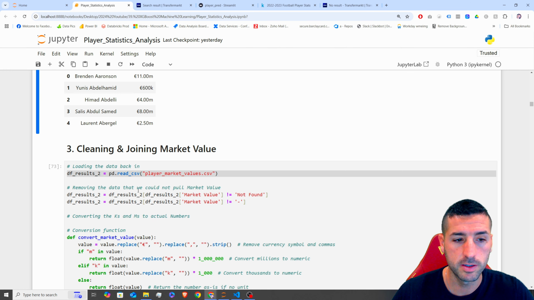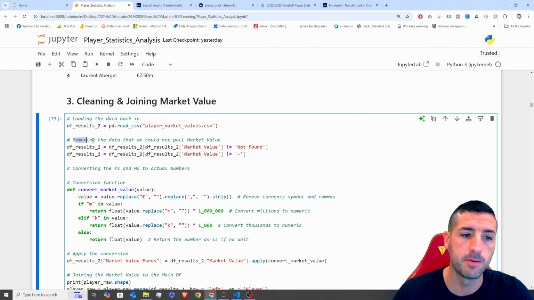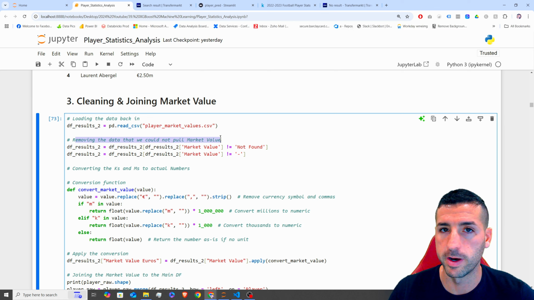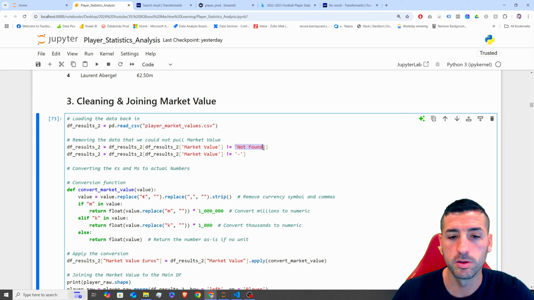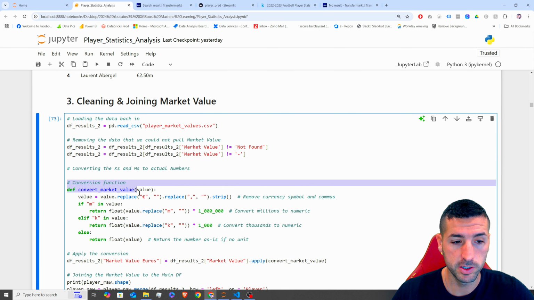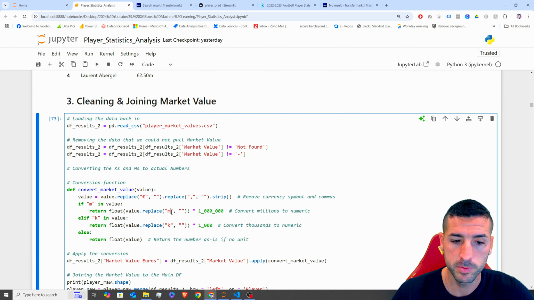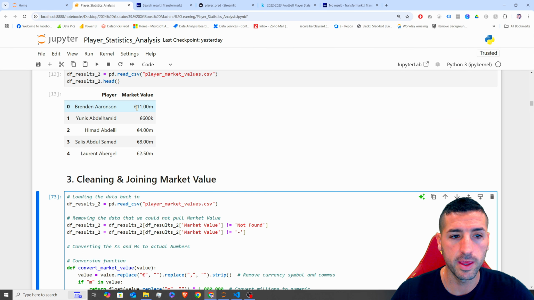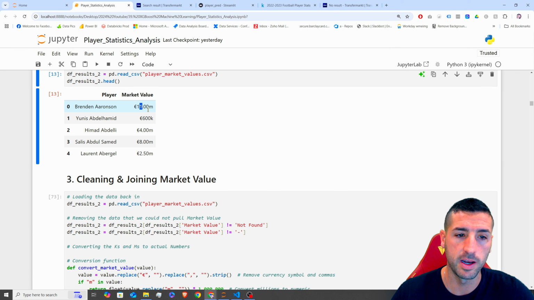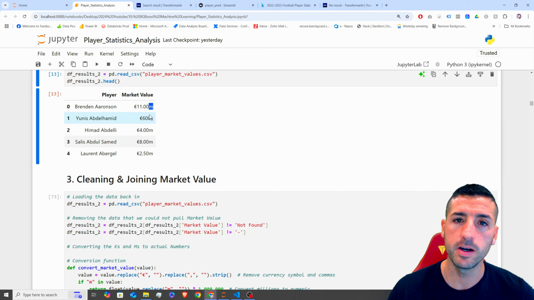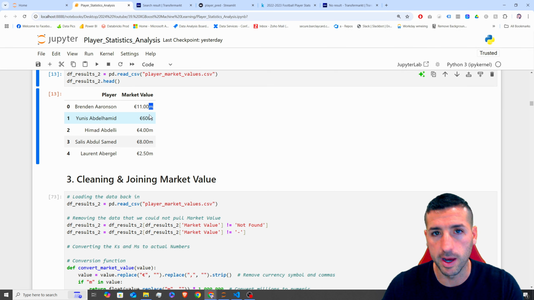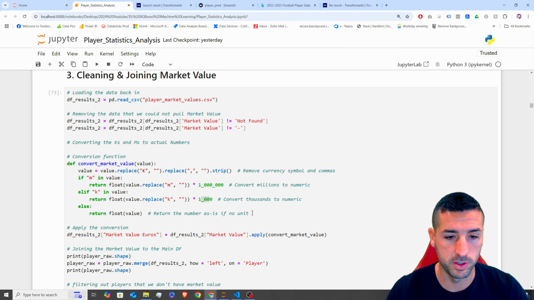So what I'm doing next, after I'm loading the file, is that I'm removing the data where we could not pull the market value. So anything that has not found or anything that has a dash, I'm going to remove it, so not equals, from our main dataset. Then this function is going to convert the M's into millions and the K's into thousands, just because the way they have the values, as you can see, is 11M, so 11 million. However, I cannot use this as a value. I cannot aggregate this. I need it to be 11 million in a full number. So this is what this function does.